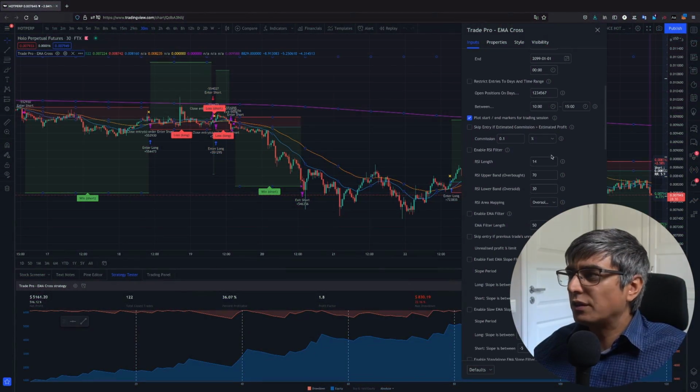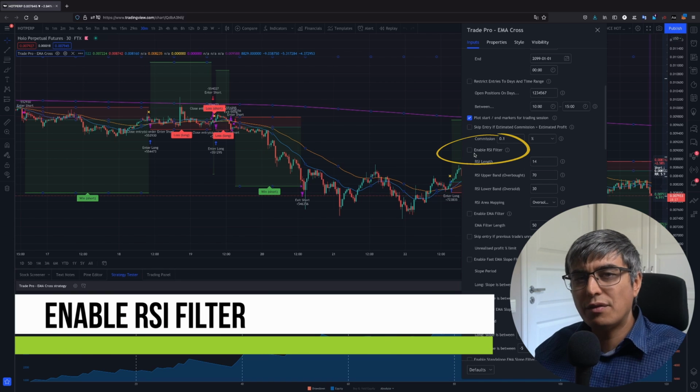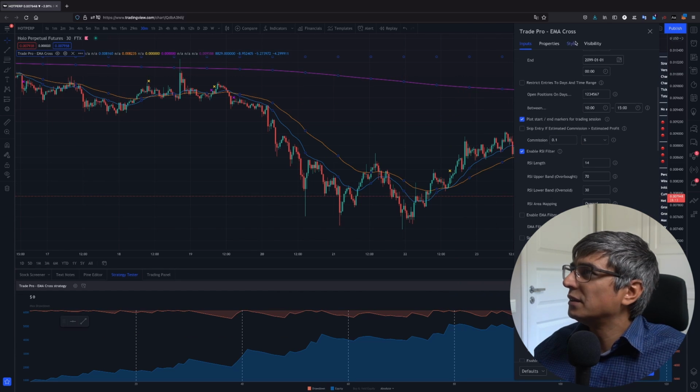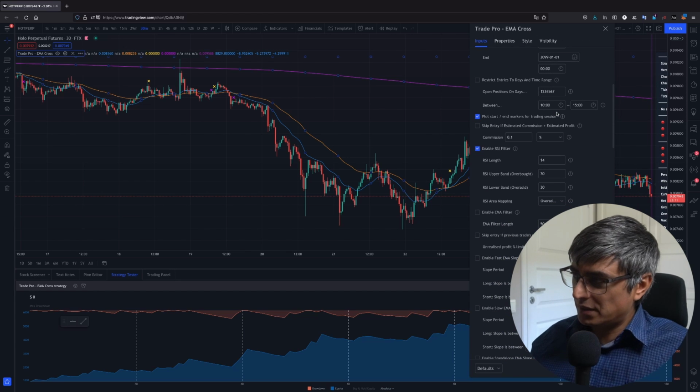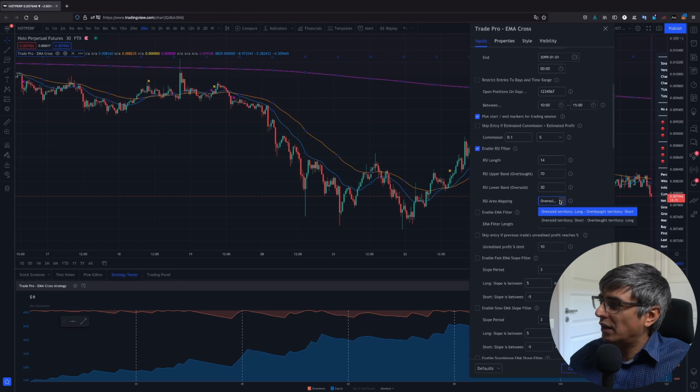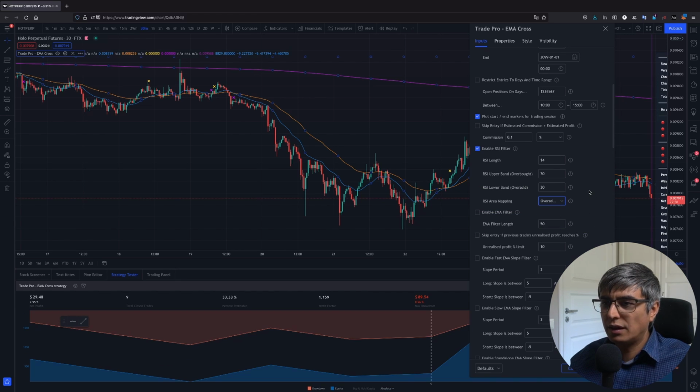So the first one is the RSI filter. When we enable it, we get 0 trades because these default settings are not very good. These settings actually work better when we set the RSI area mapping to oversold territory short and overbought territory long. This is the first thing, and we see that we get some trades at least. We don't get any good results so far, but it's a start.